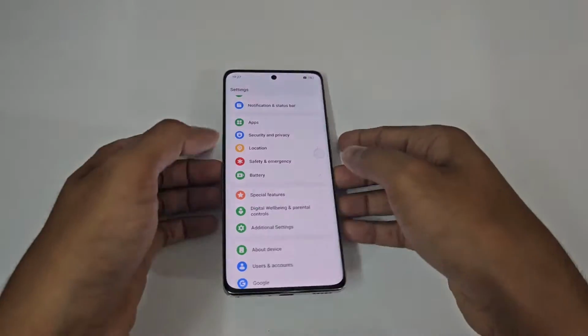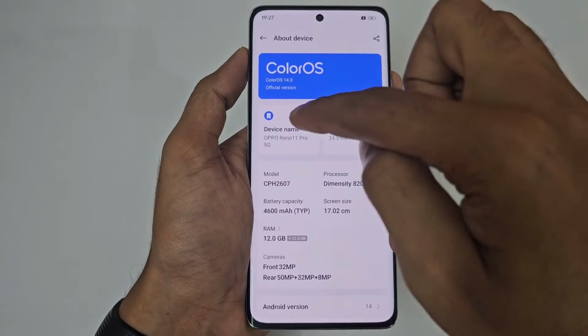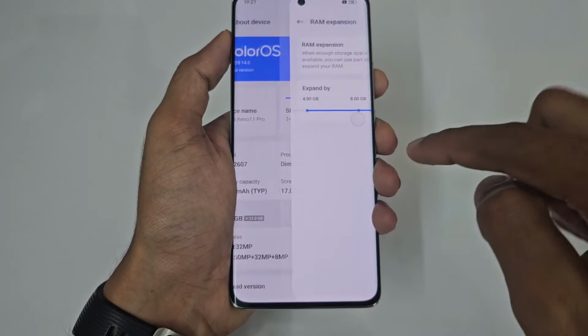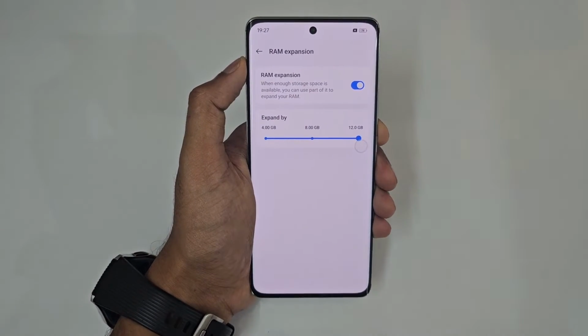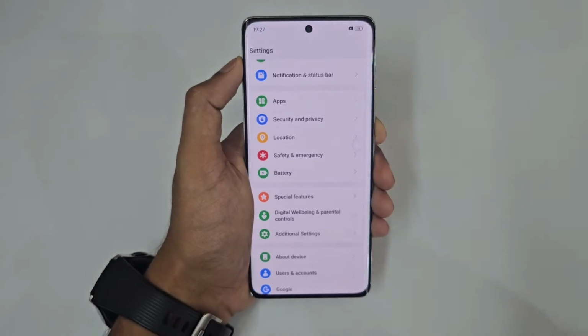This is the 12 GB variant, and just click about device, and you can just tap on the RAM, and you can expand to 12 plus 12, 24 GB would be your RAM, but actually the 12 GB would be used from your internal storage. So that option is called the RAM expansion, which is also available.